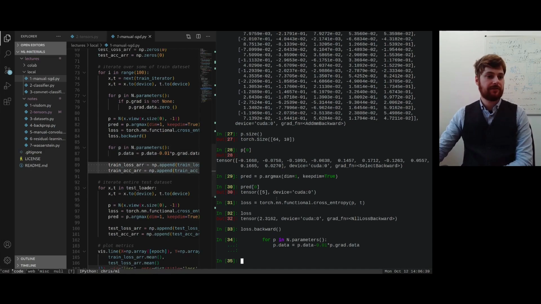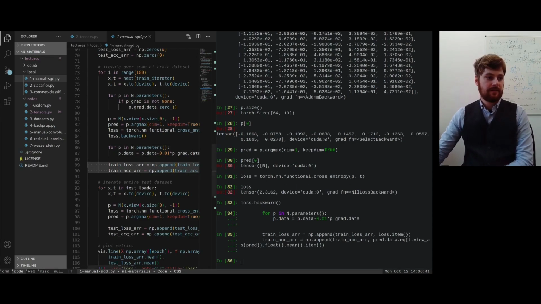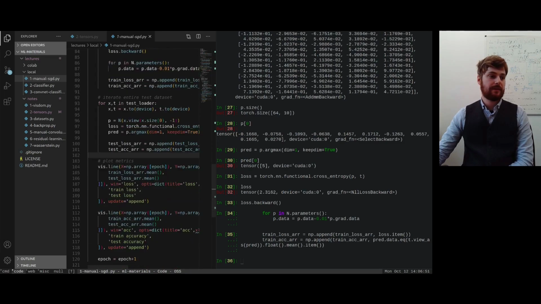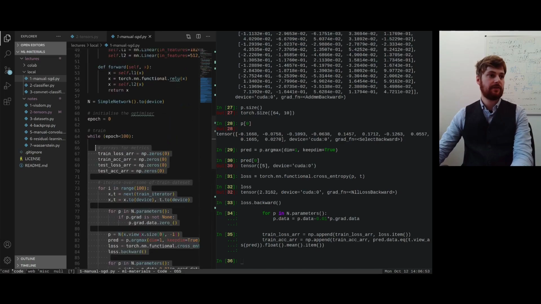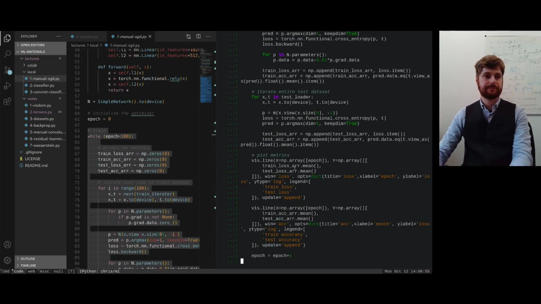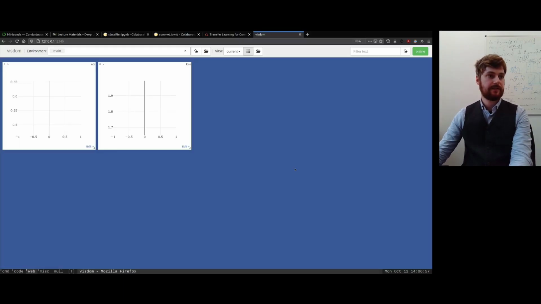And then we can just append some statistics. And then we go through our testing data set, and we just do the same thing, so we can see how accurate our model is. And then we plot the metrics. So let's just run this now in a loop, and have a look at the code on Wisdom.